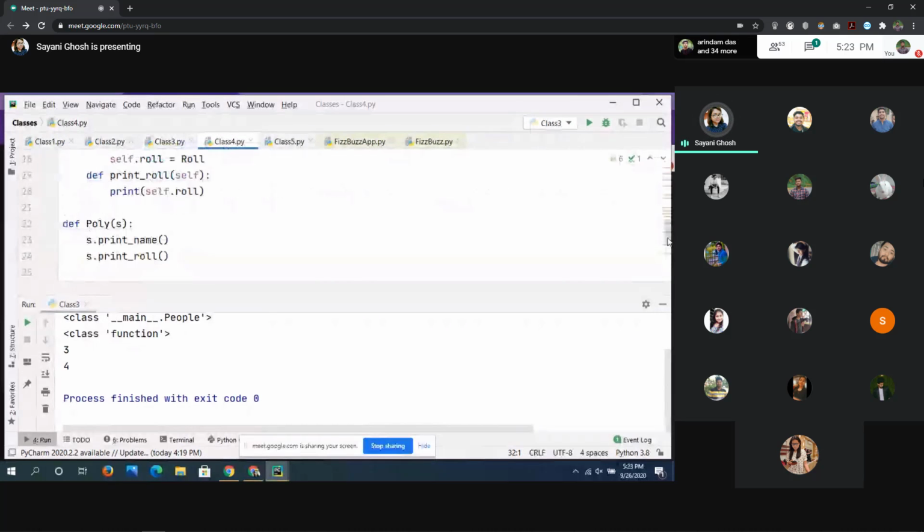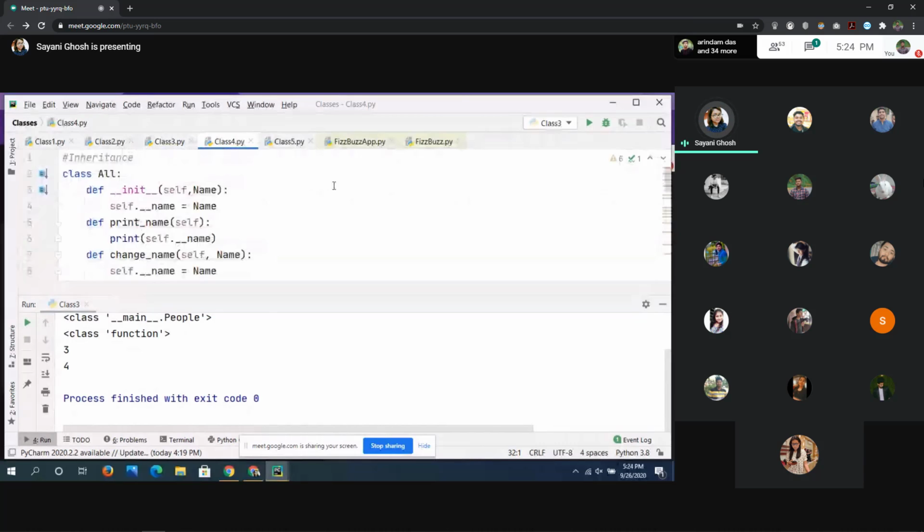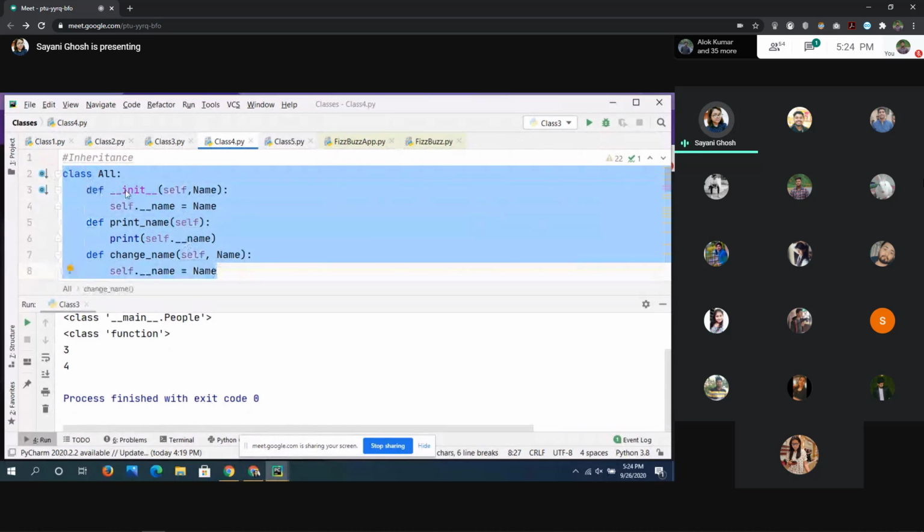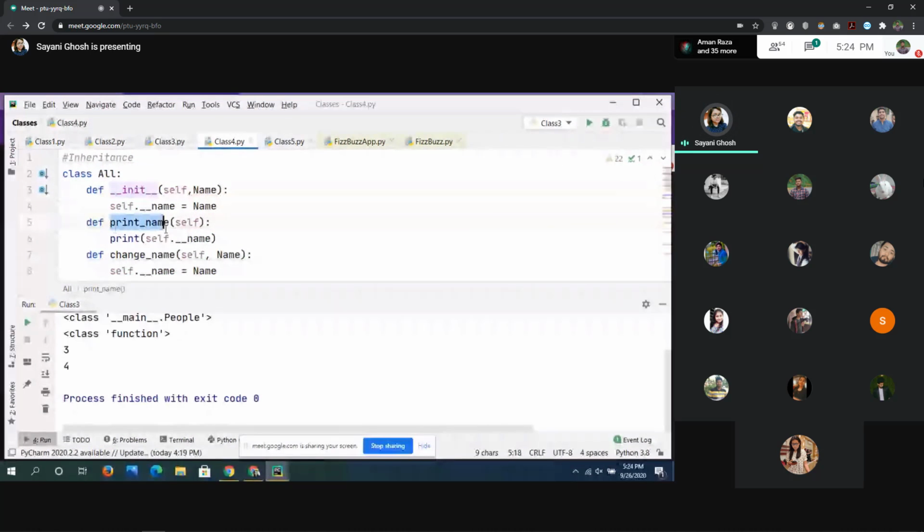Now we have inheritance, the famous part of inheritance. So basically what inheritance means, I'm just repeating it for everybody: inheriting something. Suppose we are inheriting our knowledge from previous years, whenever we are getting promoted to the next class. Similarly, suppose I have a class All here. It has some init function, a print name method, and a change name method.